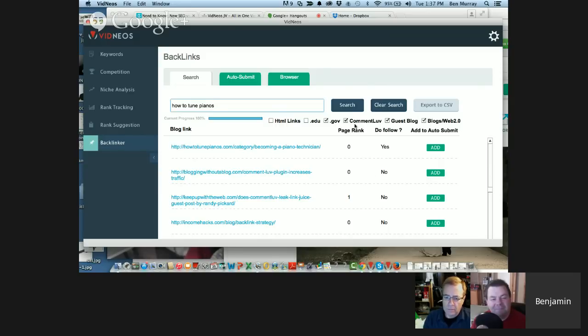Then as you can see, we can see the page rank here, if it's a do follow or no follow. Now, it doesn't really matter too much if it's do follow or no follow. These days, you really need a mix, a different kind of link, so it looks natural. And then you can actually click on these, and it will take you to the blog to check out to see if this is something that's worth posting your link, because it's worth having 1 or 2 really good links instead of 10,000 spam links.